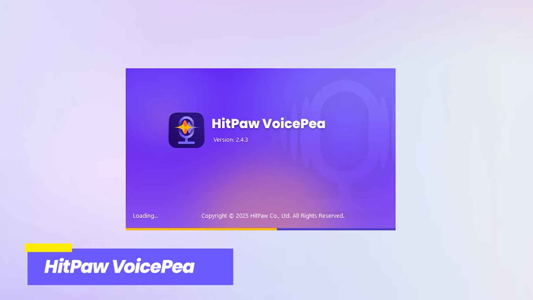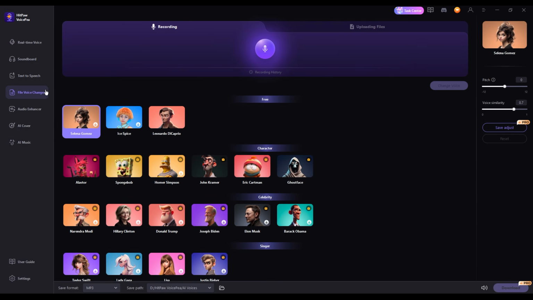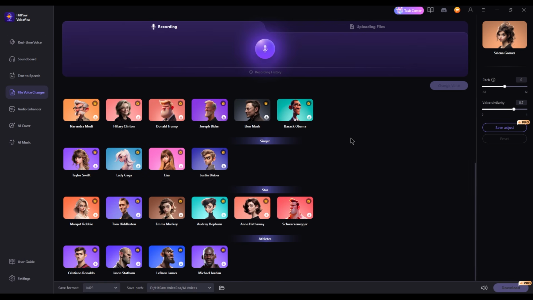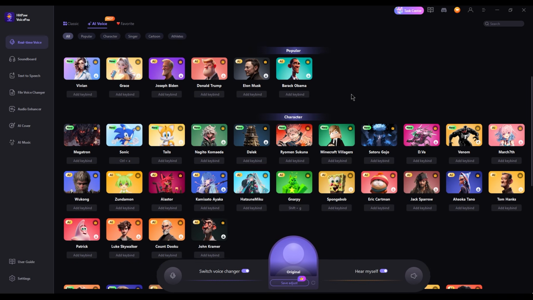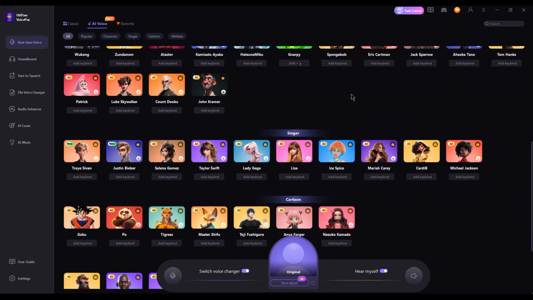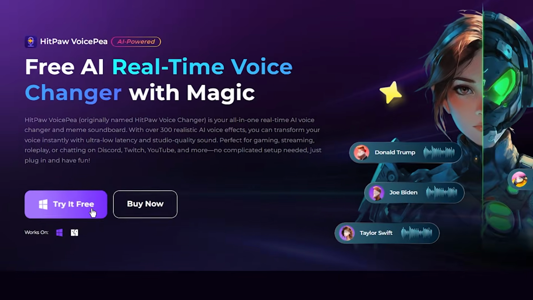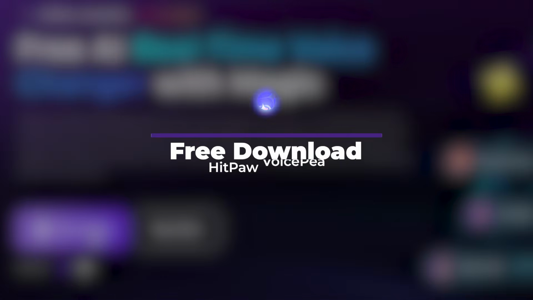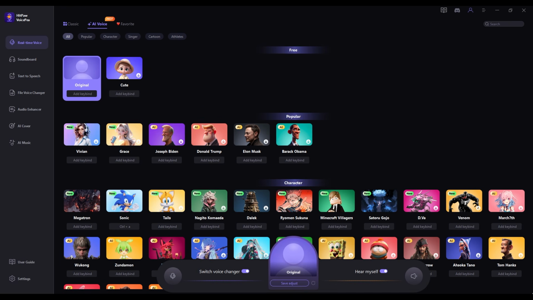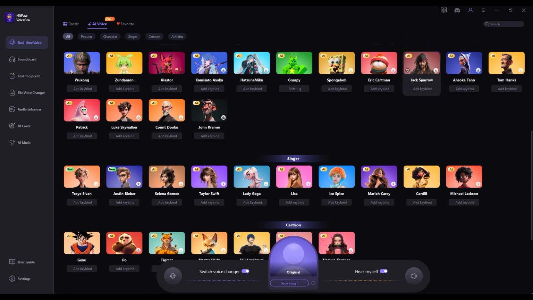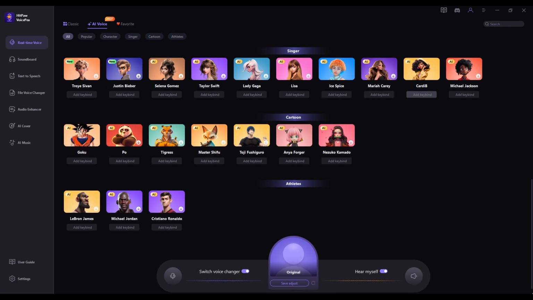Last but not least, let's see HitPaw VoicePea. This software supports both audio file voice changing and real-time voice changing, giving you more flexibility. Compared to W-Okada voice changer, HitPaw VoicePea is much easier to install and use. Just click the download link, install the software, and open it. You'll be guided to the setup page. Select your microphone and speaker, then click Continue. And you'll enter the real-time voice changing interface, where you can choose from many different voice effects.